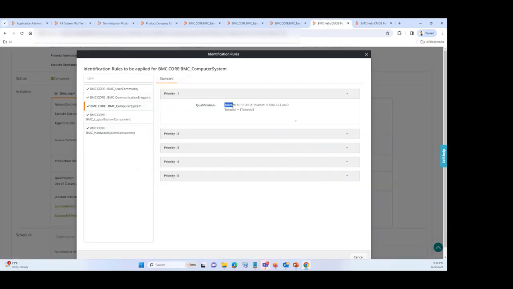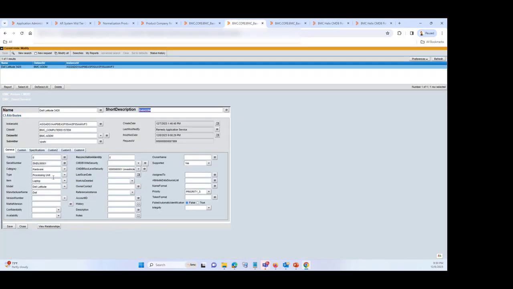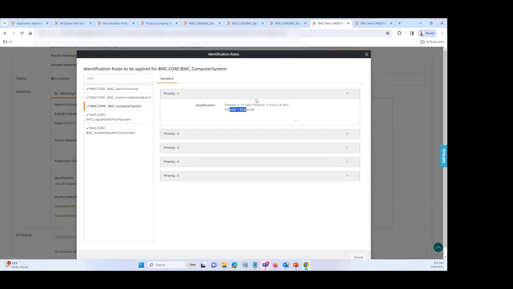So it is checking whether that token number is not equal to zero, not null, and also whether the token number matches the token number from the current record. In our case, the token ID is zero, for example, here. So this qualification failed for us. This is not matching, so then it goes to the next qualification.